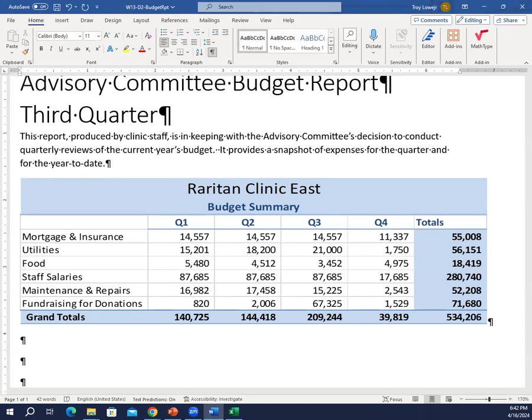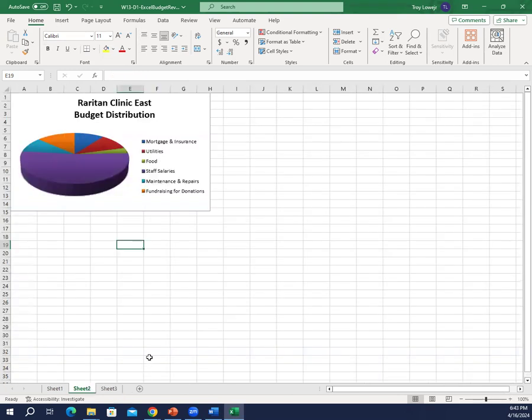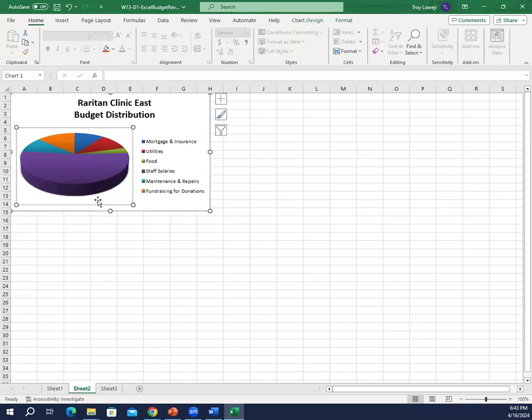Number 10. So now we will switch to Excel. We're going to go to sheet 2, the very bottom. And we're going to click the pie chart border once to select it. So this is going to select the actual pie chart for us.